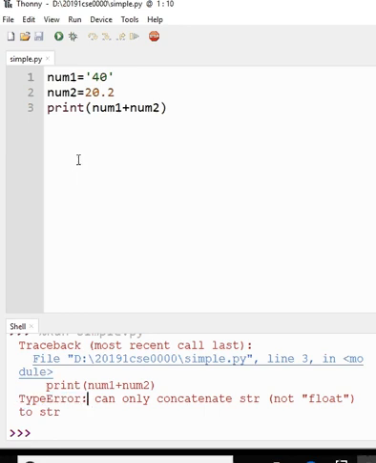So actually what happened is num1 is now a variable of type string, because I put the value inside single or double quotes. Whatever you put inside single or double quotes, it will be considered a string. You cannot add a string with a floating point value, or a string with an integer value. That is not possible. Two different types is not possible.